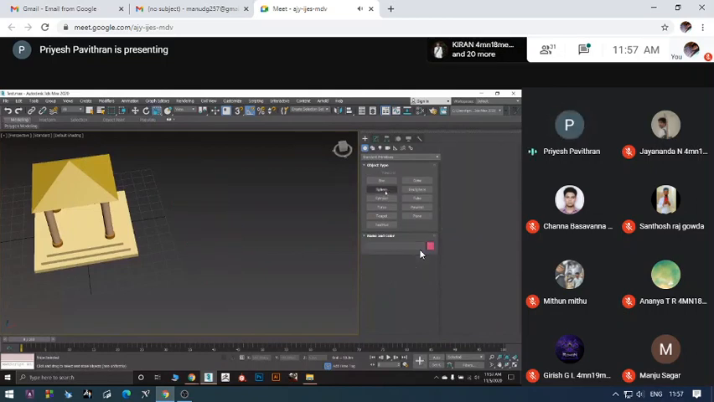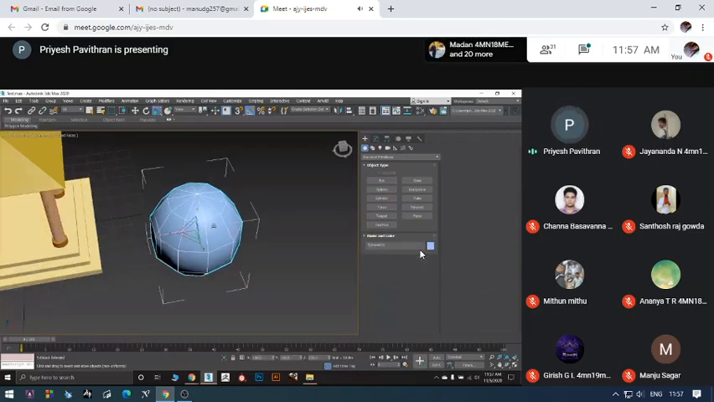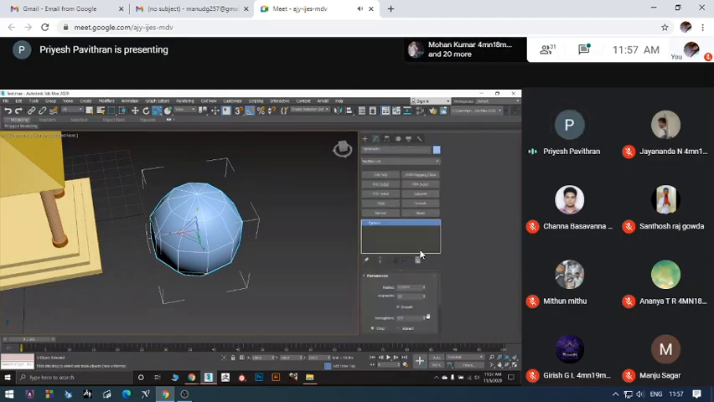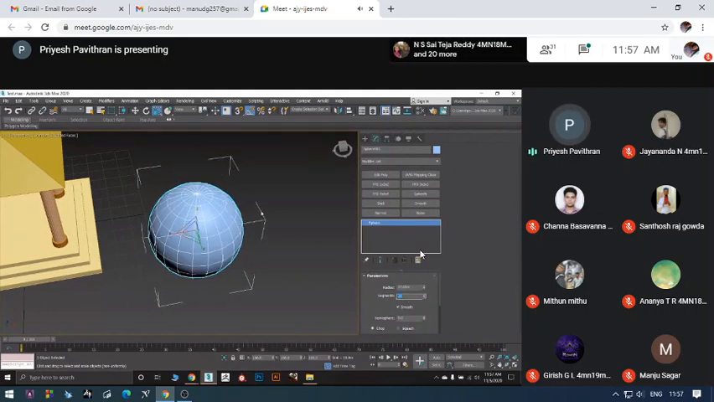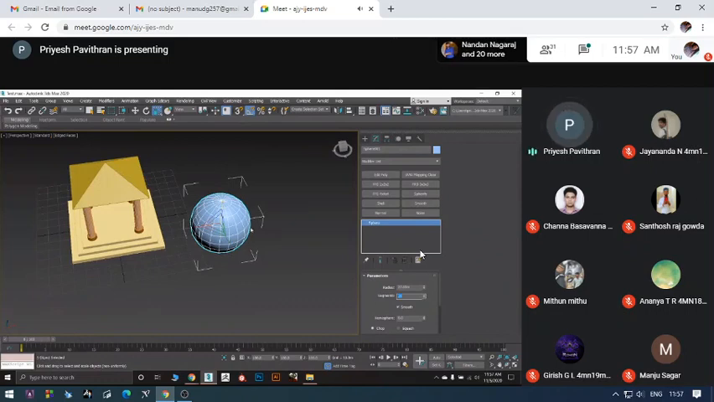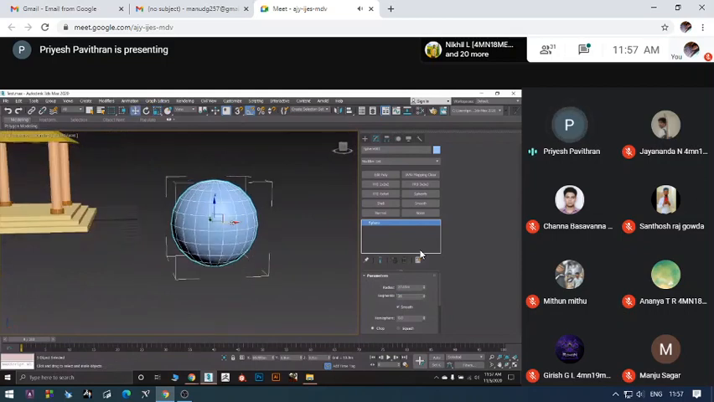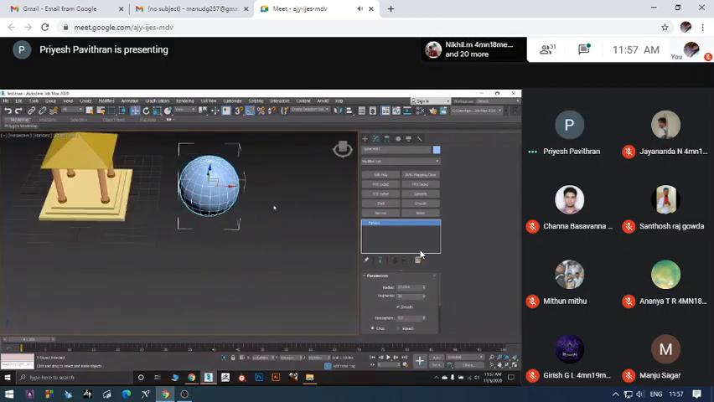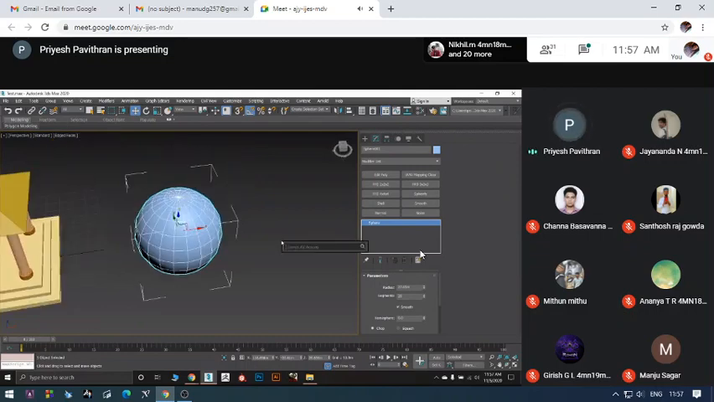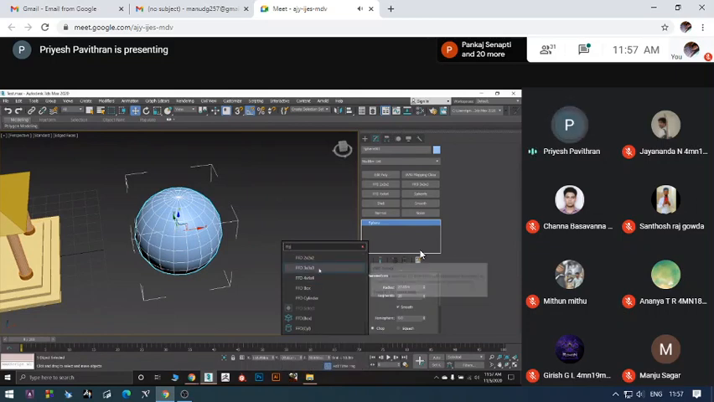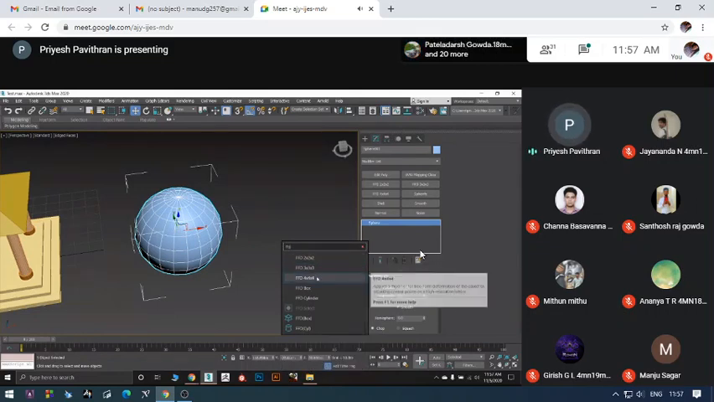I'll create a sphere. Press F4 for the wireframe. Now modify. I add segments, 20. Not only for a sphere, in every model you can use FFD, which has possible segments to do the changes. So I'll select the sphere, press X, FFD. Sorry, FFD. I'll pick FFD 3x3x3. Oh, this time I'll pick 4x4x4.